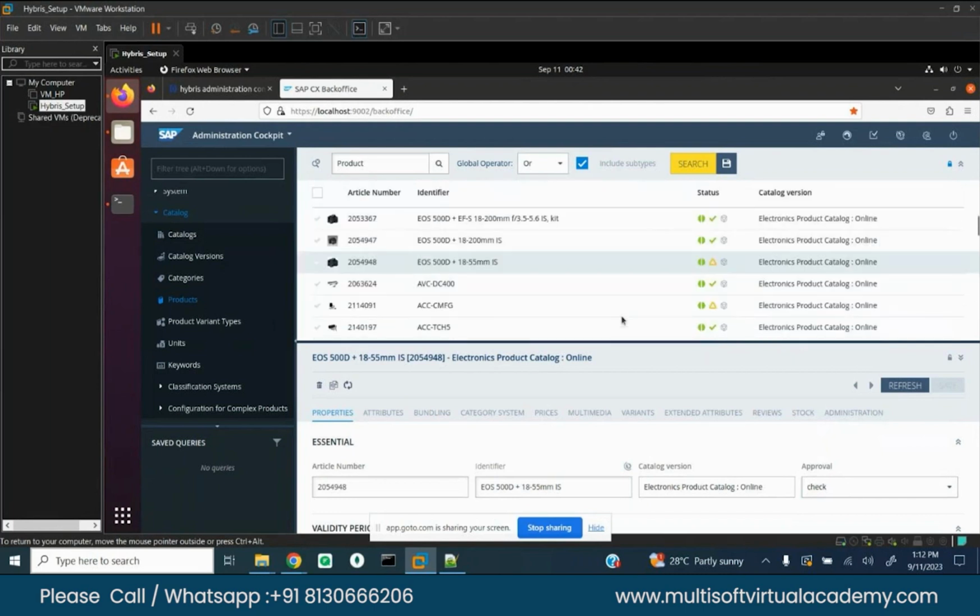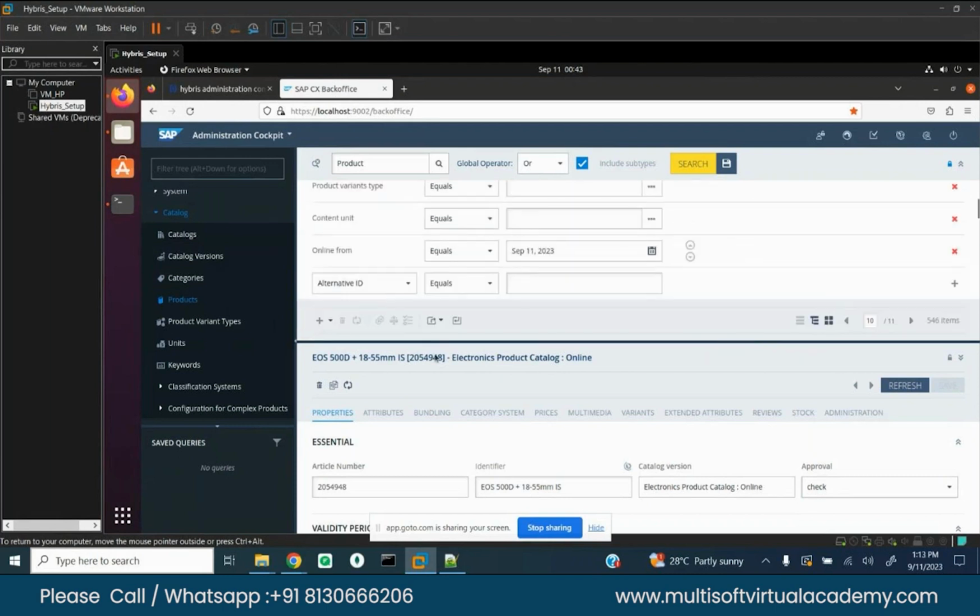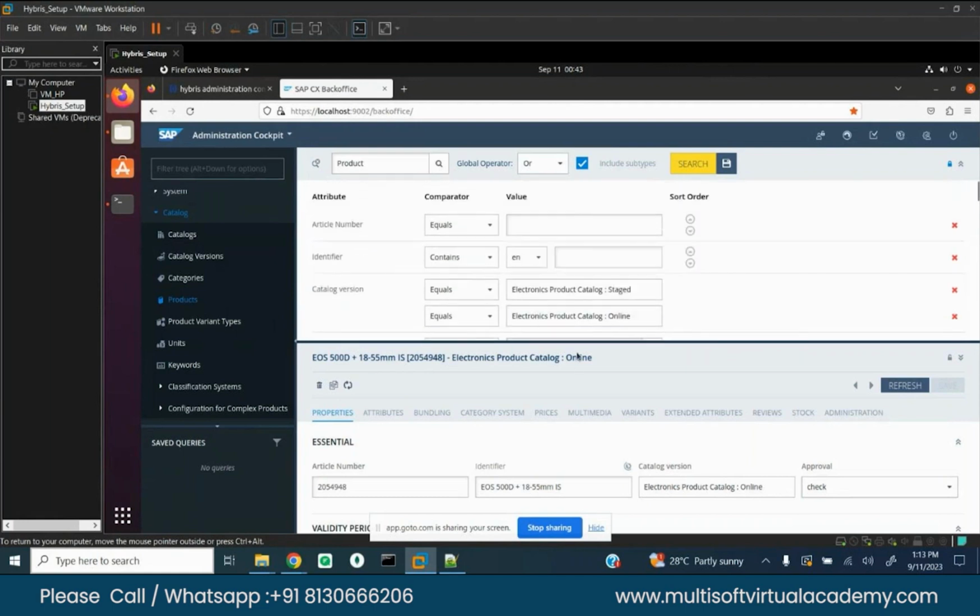Okay, so this is the meaning. And what is this meaning? This is for the synchronized status. Synchronized means whether it's synchronized with the stage and online, or how many stages you have. Is it synchronized or not? So this is the status of that.